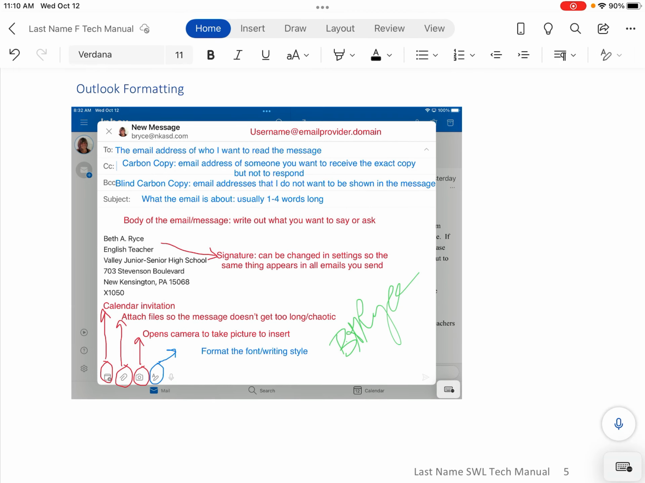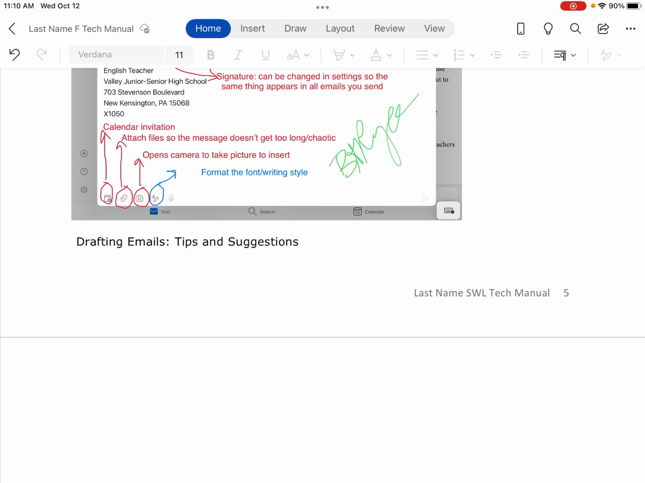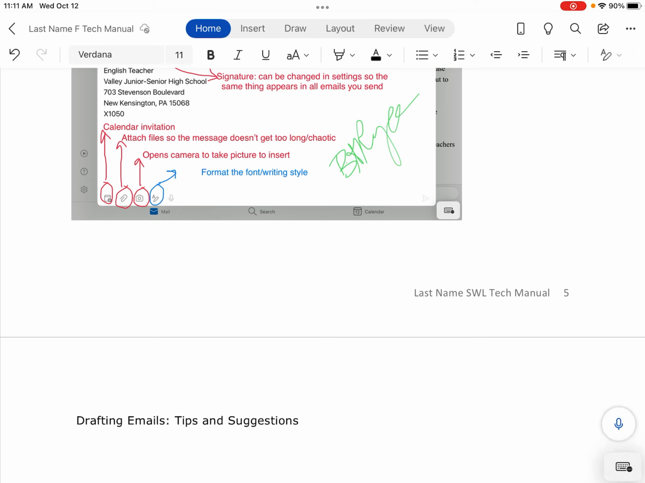Okay. All right. After we have those all in place, we're going to move on to composing emails or drafting emails. Tips and suggestions. Okay. I see that is at the very bottom of the page, so I want to tap in front of it. And I'm just going to hit enter so it goes to the next page. If yours wasn't at the very bottom of the page, you don't have to worry about that. We're going to format the whole document after we get through this section.